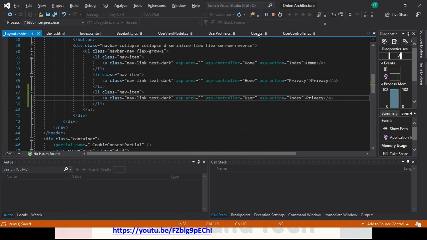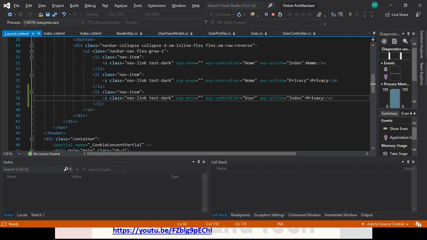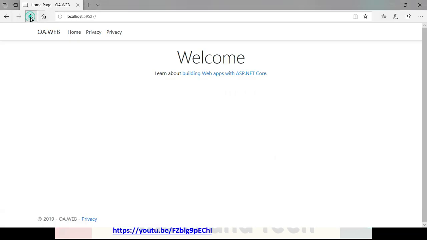Okay, no need to build because I'm already in debug mode. So I think it will appear if you refresh. Okay, we have to change the name as well. So where is our name? Privacy. So here I will set User List. Or you can write Users. Okay, and just refresh it.